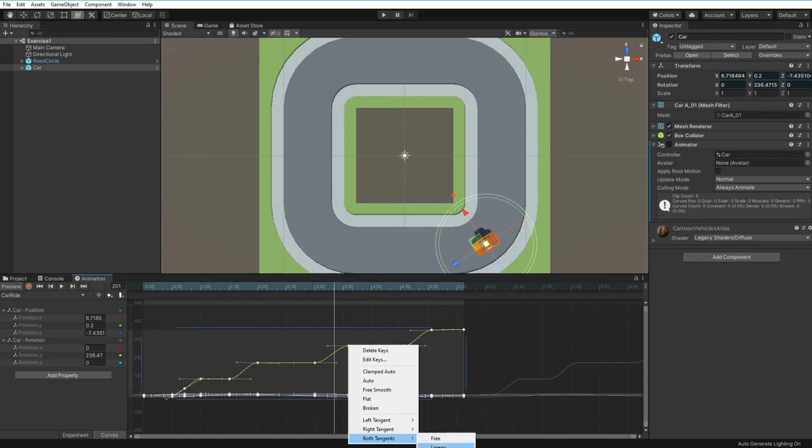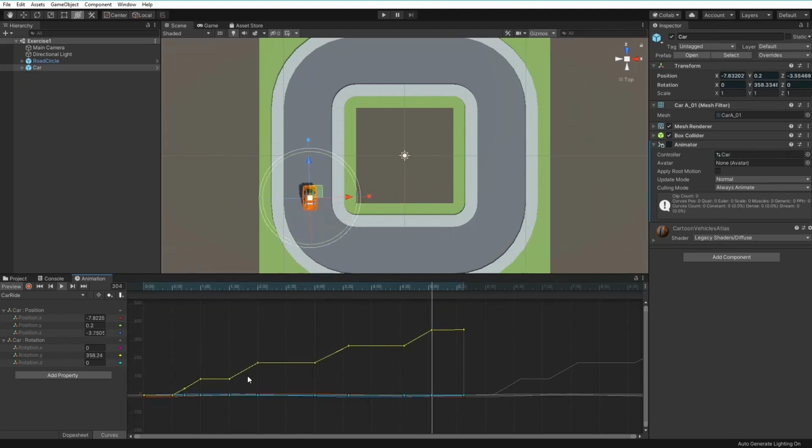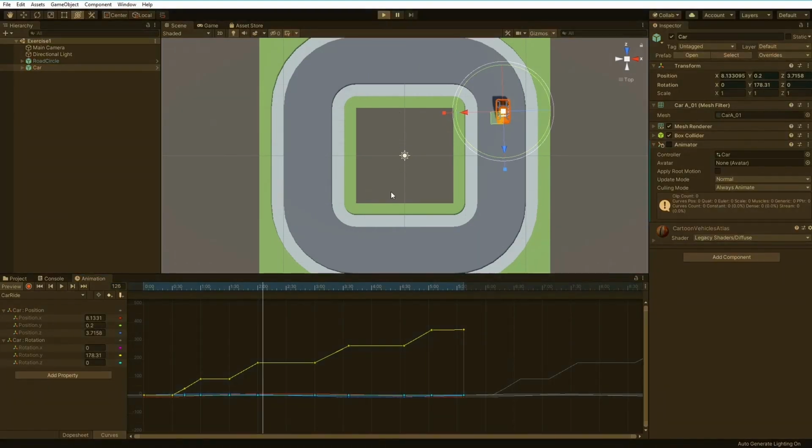Now the curve is more angular. And when we play it, it works as we want. It maintains a consistent speed throughout the animation loop. Now the animation is roughly as we want it. And view it from another camera angle. Now it continuously drives in a circle.